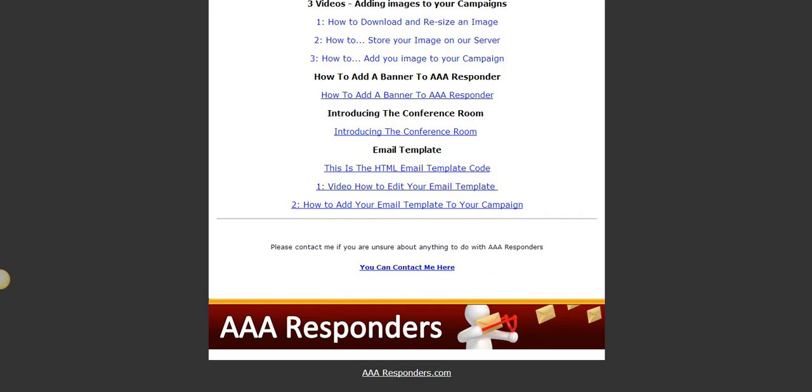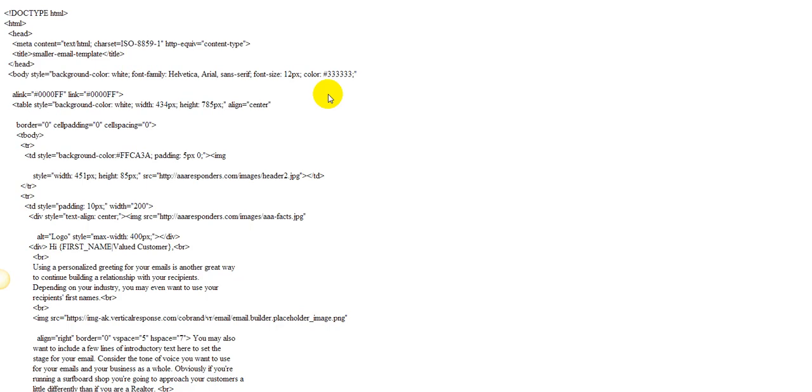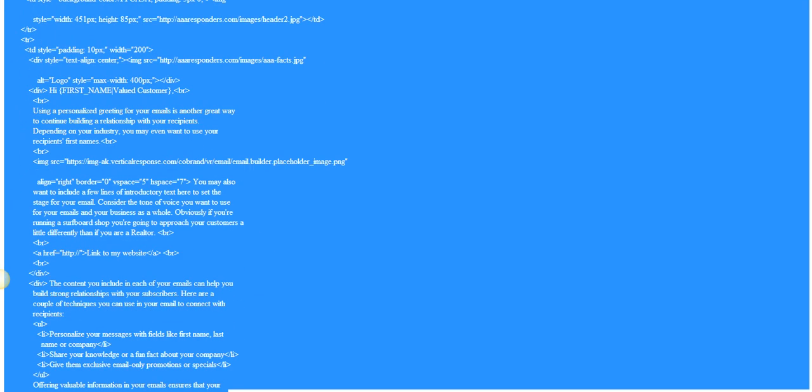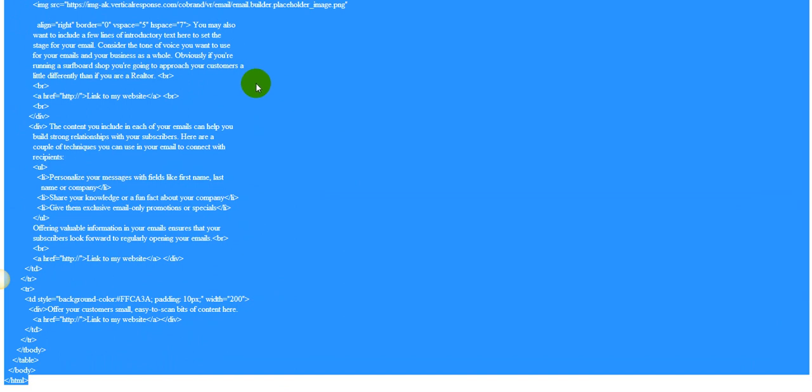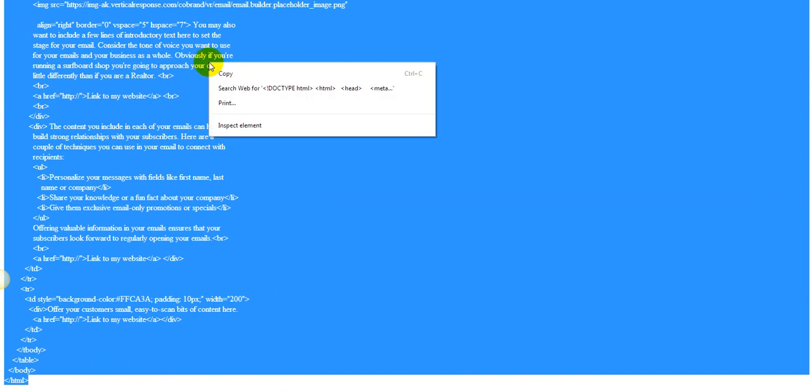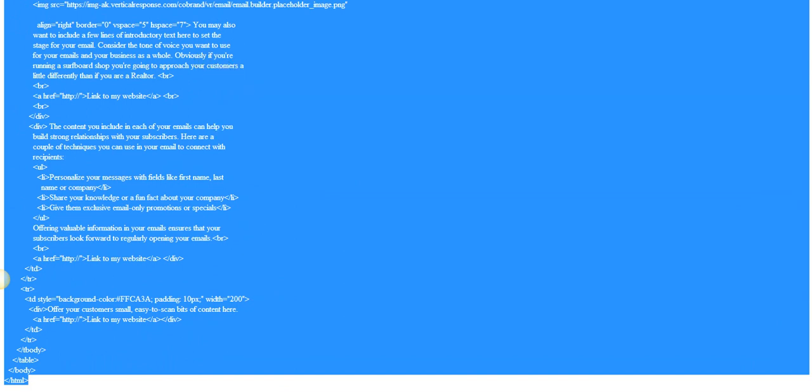Now first of all, you go to here, you see where it says email templates? Well, you just click on that one there, and that'll take you straight to this. Now all you need to do is scroll down here, grab this code. There's nothing else on this page except this code. Let's right click, copy code.